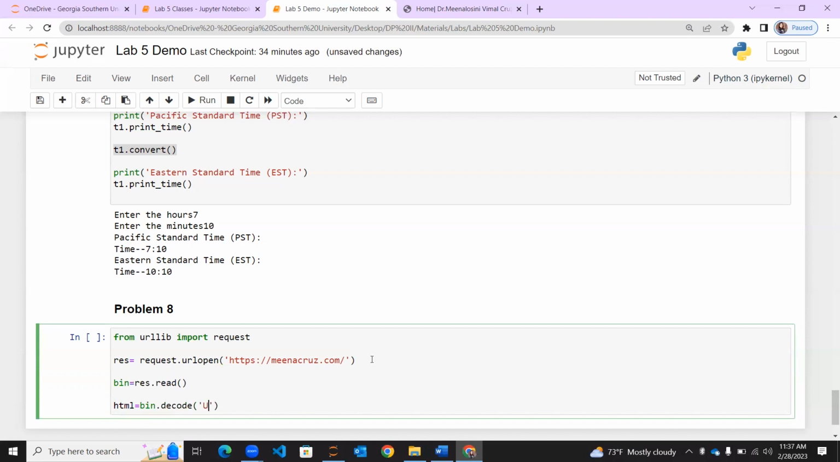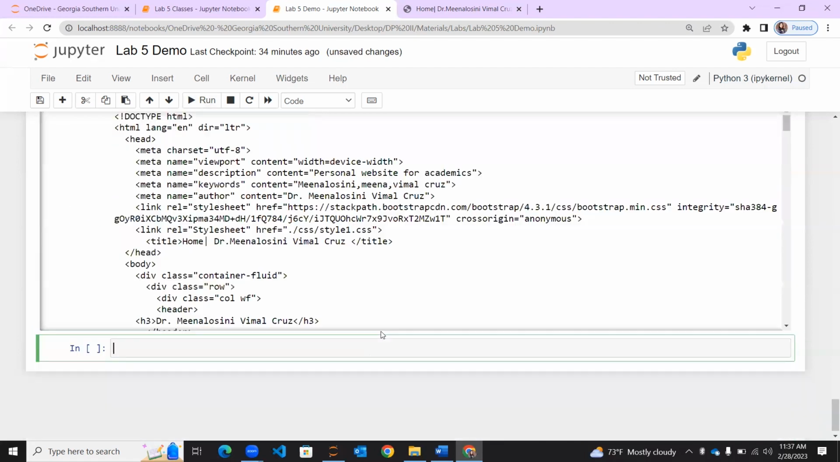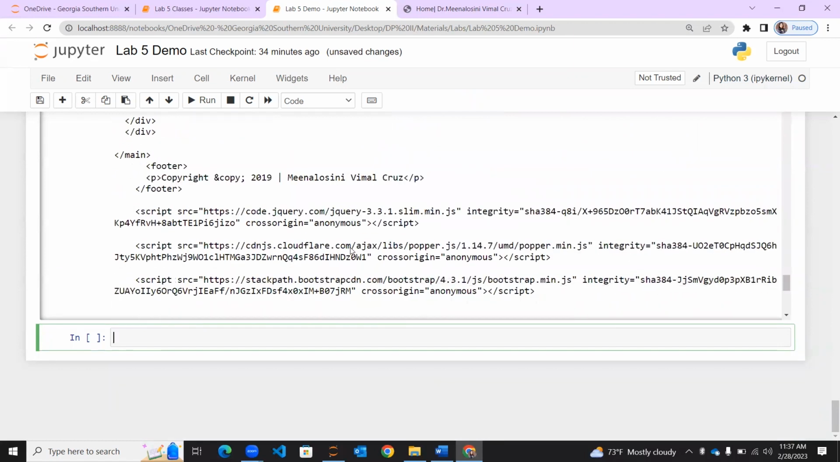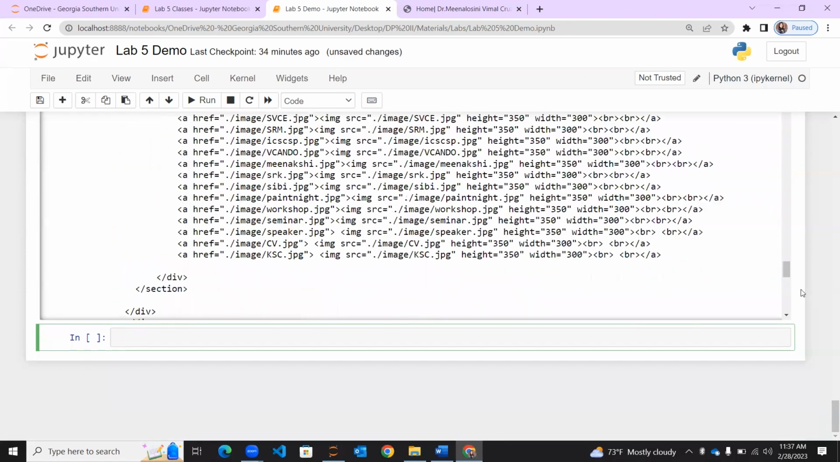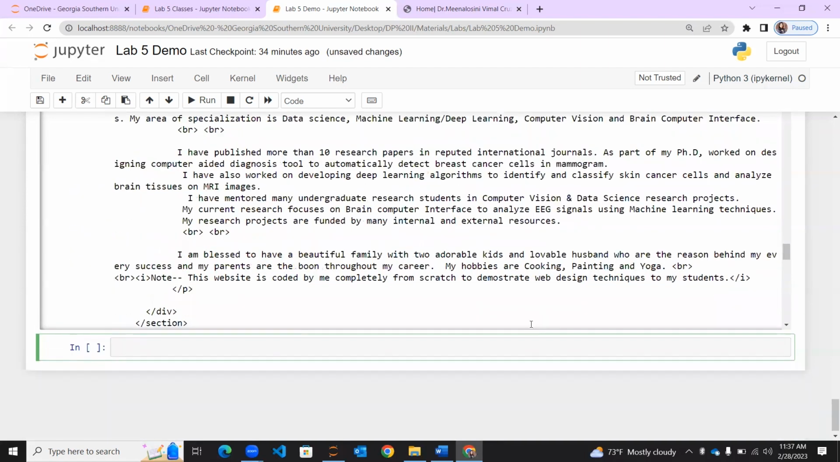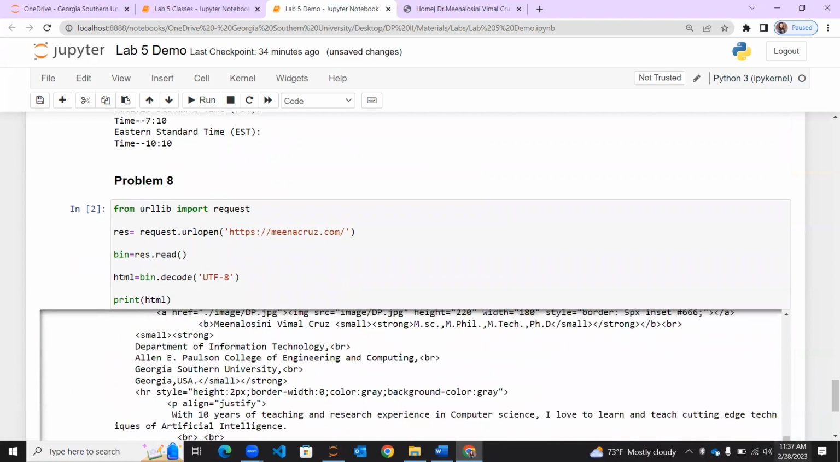And what kind of character encoding are we going to use? UTF-8. You can even use ASCII. Okay, and then when you print out this HTML variable, you will get the answer. No matter how big the file is, it will just scrape it and put it in the window. Okay, this is how you can scrape the website.